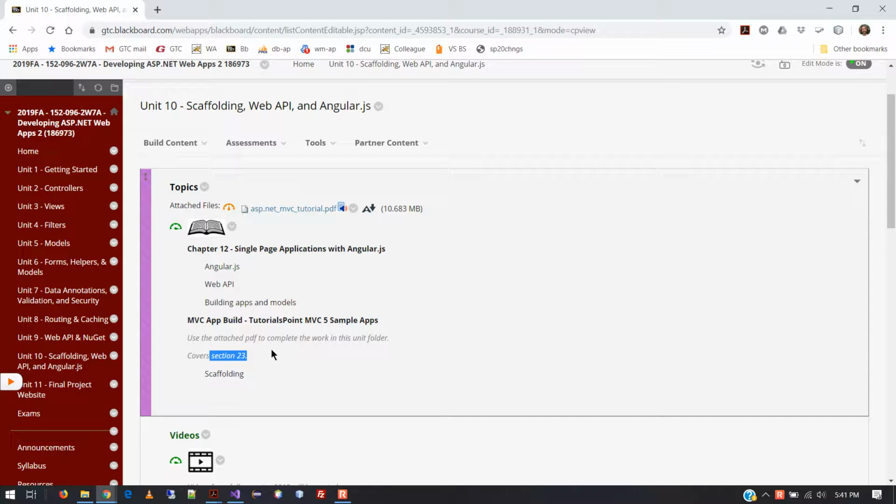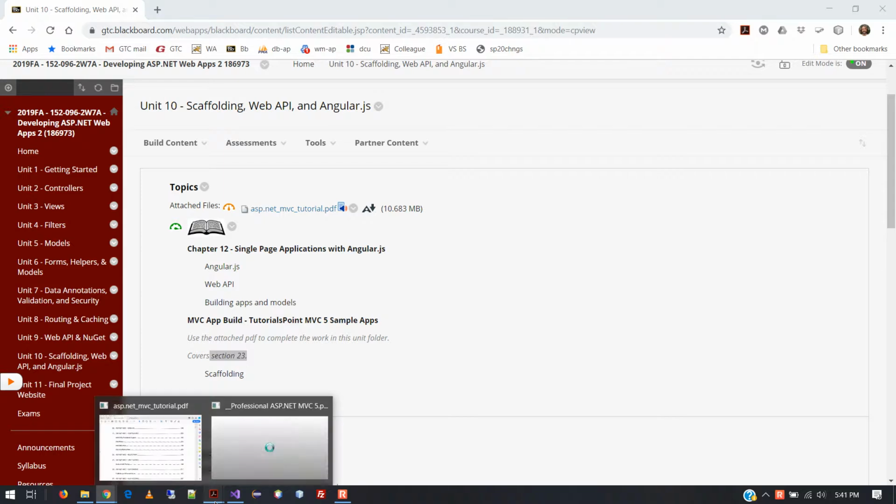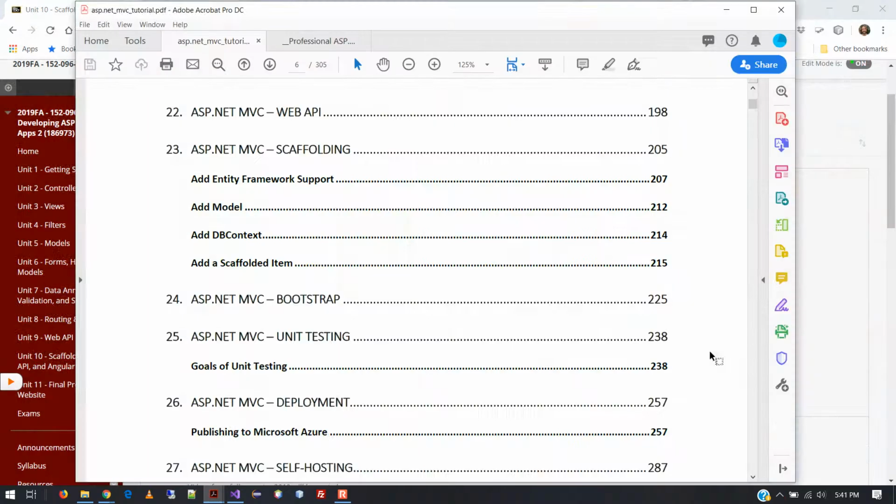And then we're also going to jump over to chapter 12 in our book to look at this thing called AngularJS. Another look at Web API, and then we're going to look at a Microsoft tutorial on AngularJS as well. I am going to start by taking us to our tutorial document, where I do already have it open up on my screen.